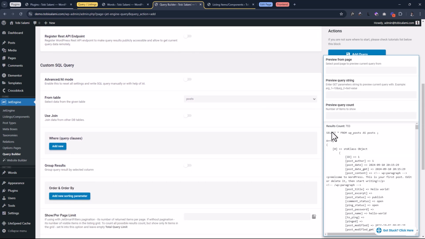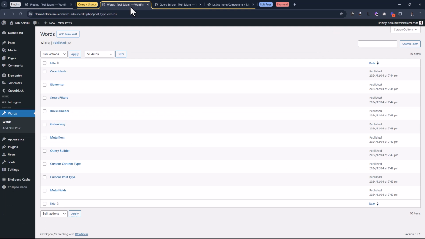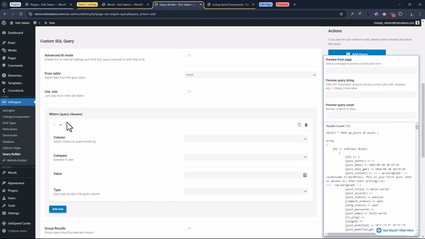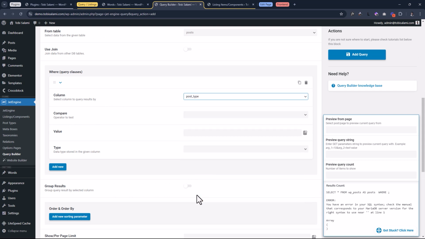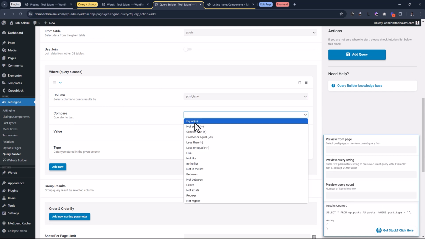Now, after that is selected, we can toggle on the preview results here at the top and see what we have now. We see we have 703 posts on the site, and this comes from all manner of post types on the site. Let's drill this down to the post type that we need, and the post type is actually the post type of words. So let's do that. Let's come inside of where and select add new. We want to come to column and select post type.